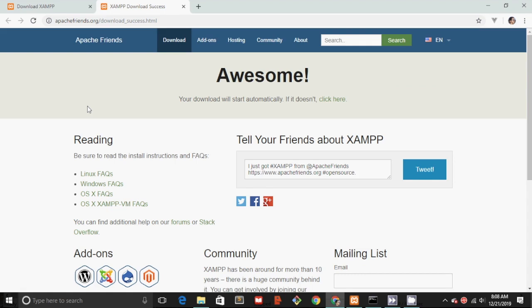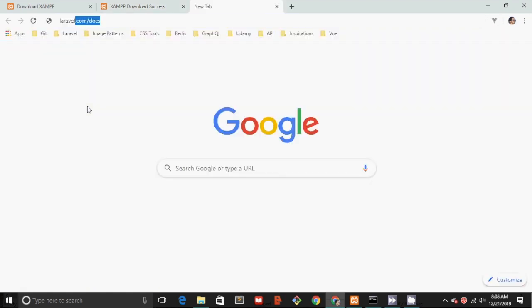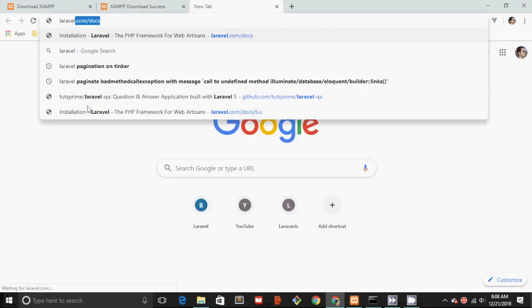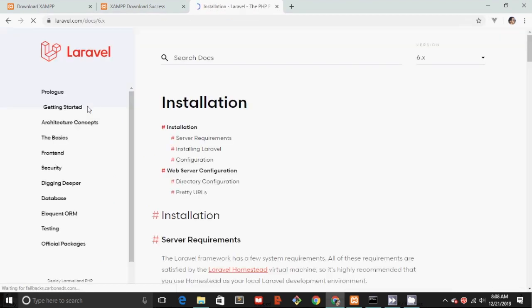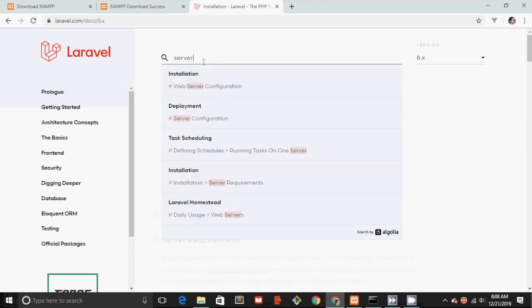Now, let's navigate to Laravel official guide. Then here, let's search the server requirements.